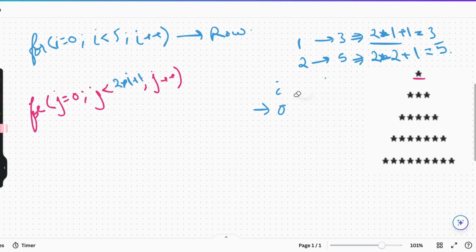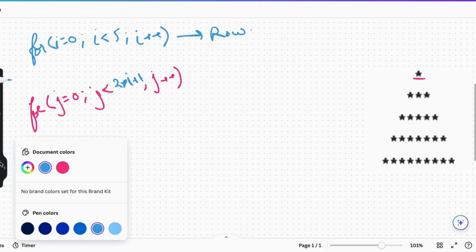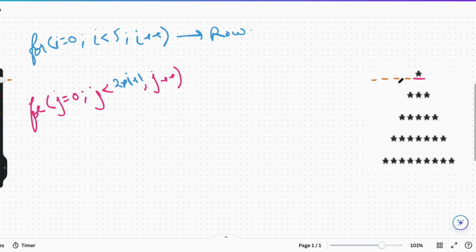Let's focus on one more thing: in this pattern, we have one hidden thing here. We have spaces. For the first row, we have 4 spaces. For the second row, we have 3 spaces. For the third row, we have 2. For the fourth row, we have 1. And for the fifth row, we have 0. So these are spaces.